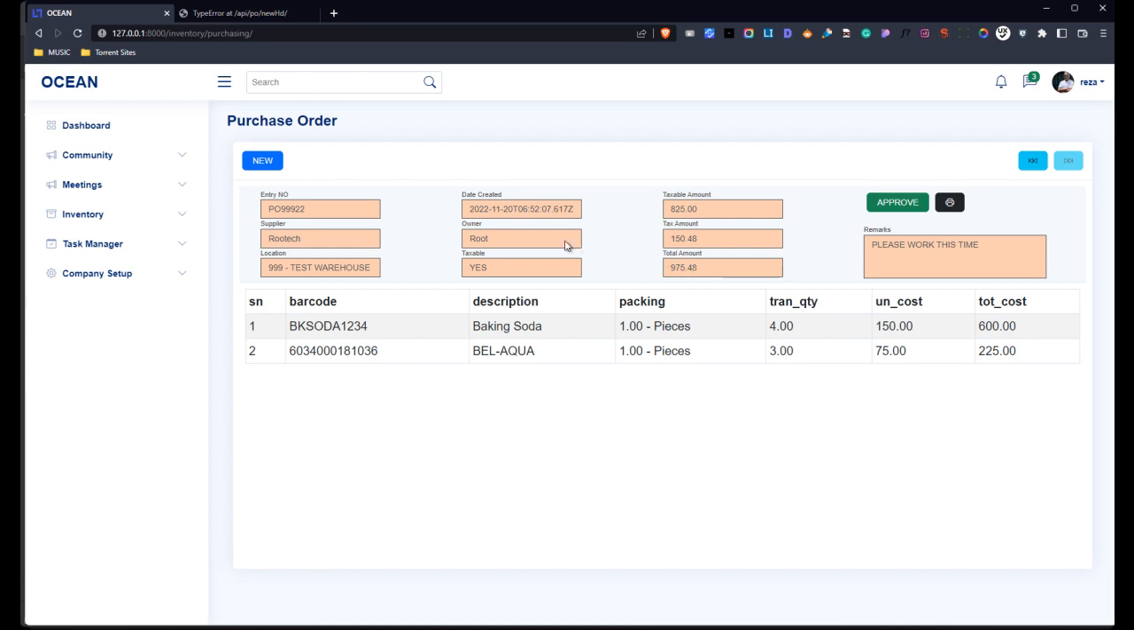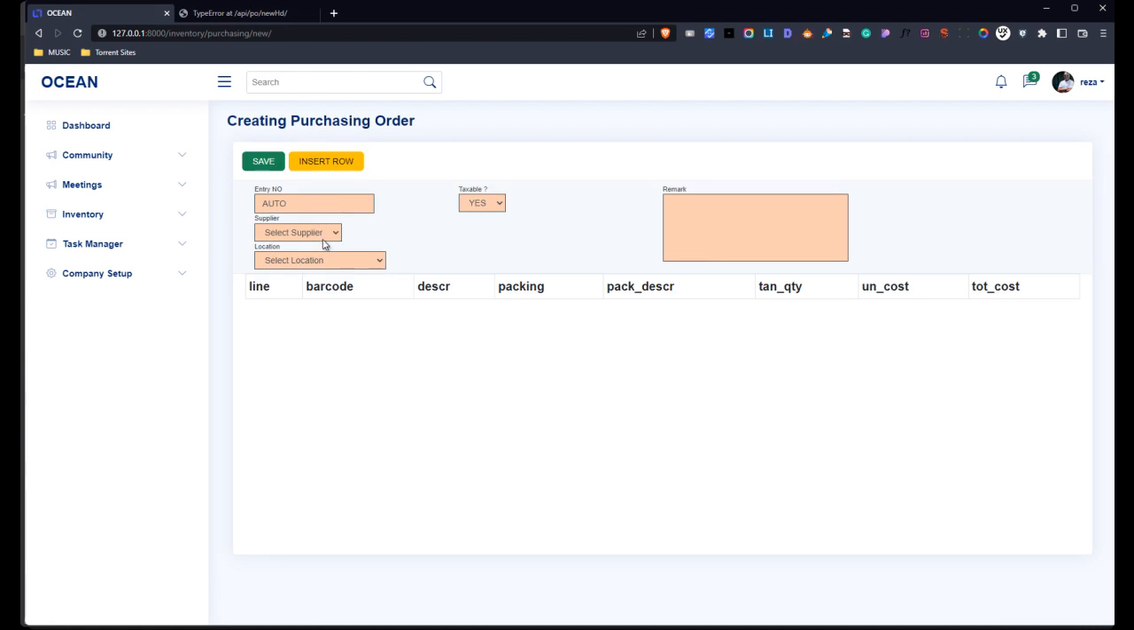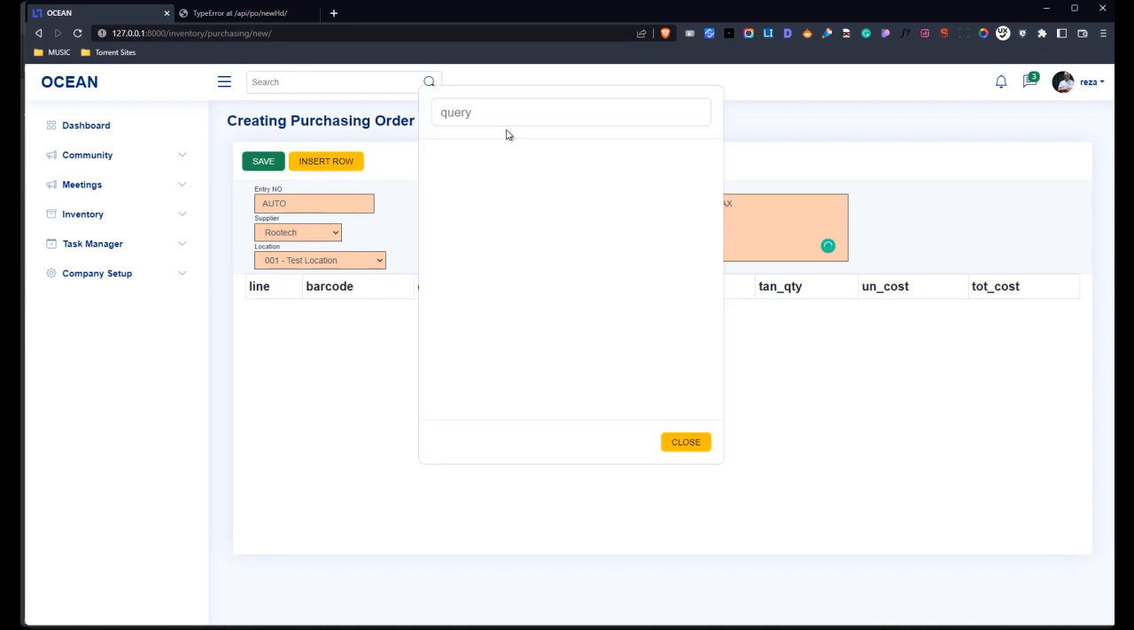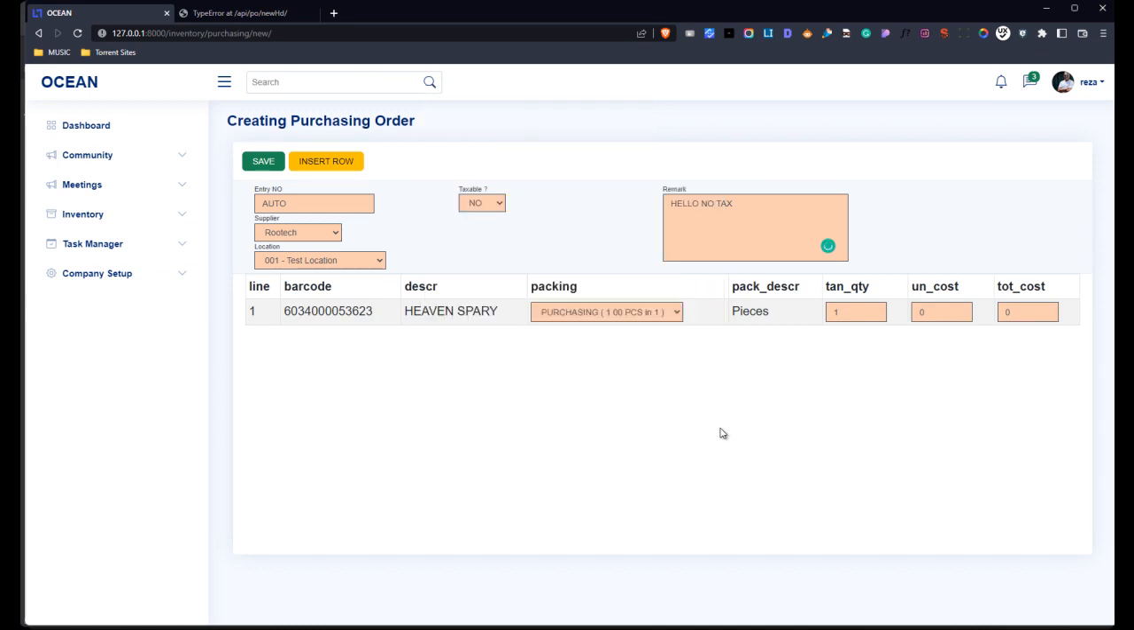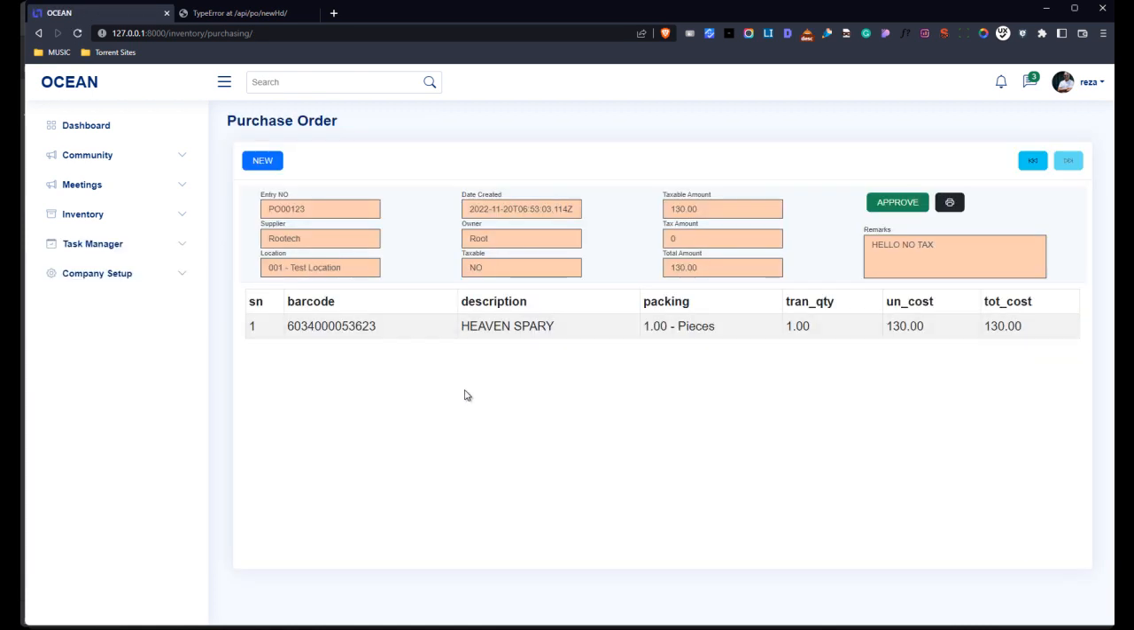Let's create another item that is not taxable, another transaction, so that we just confirm that the tax applies. So the same supplier, and then I will create a different location, and then the tax we set to no, and then we just say hello no tax. Let's just add a quick item, heavy spray, the quantity is 1 and the unit cost is 130, and then we just save this document. Now the document is saved.